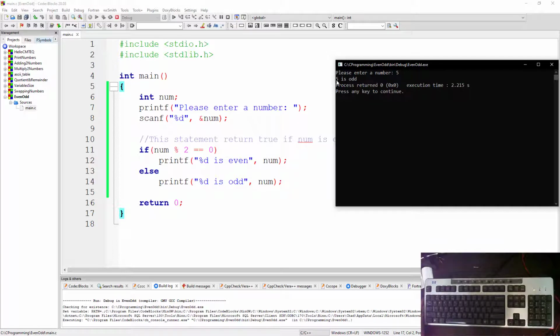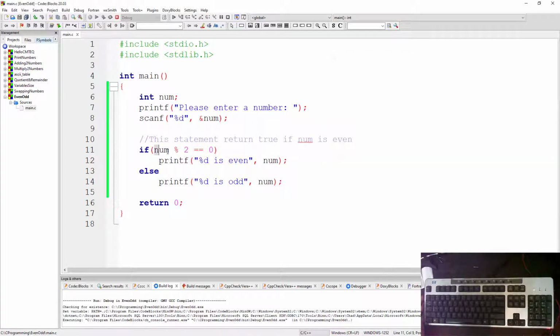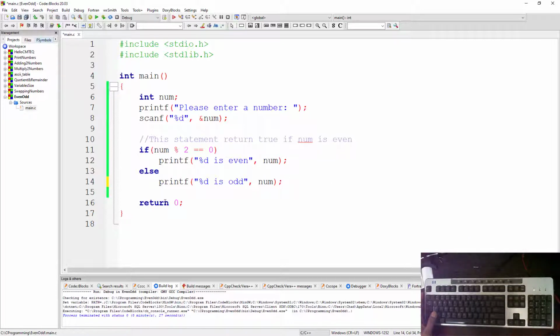Obviously, because if we divide 5 by 2, we're getting a decimal number. This is why this statement here does not return a 0. It returns a 1, so that means it's false. So we jump straight here and we print this one here. Now there is another method to do this checking of whether a number is even or odd, which is making use of the ternary operator.